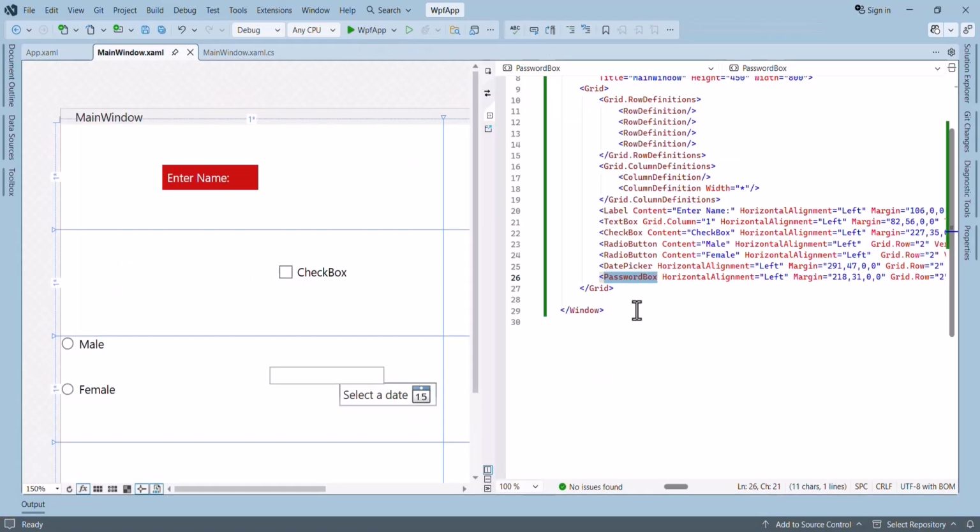I hope you learn how to use the toolbox to use the control and how to change the property of that control. That's all for this video.